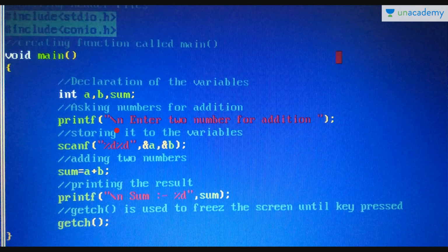\n is simply used to change the line. It is the escape sequence used to change the line. It means I am going to change the line and print this message, enter 2 numbers for addition, on the output screen. Then after that I am using the scanf function. This scanf function is also present in our stdio.h header file. So I have written scanf, in double inverted commas I have written %d.